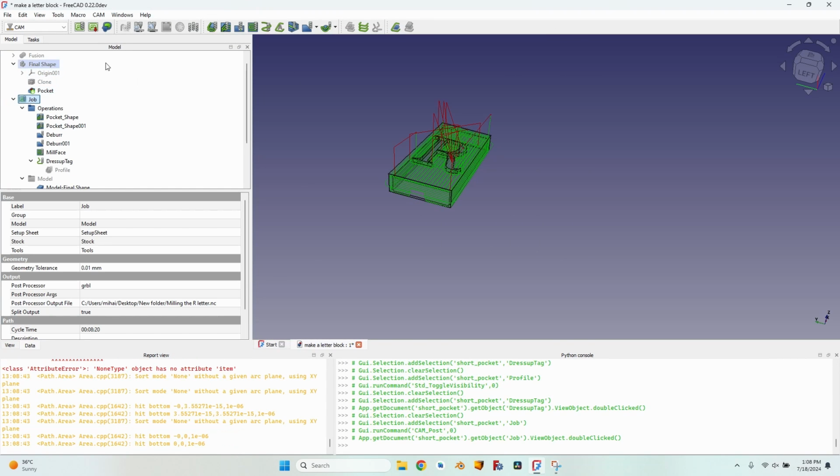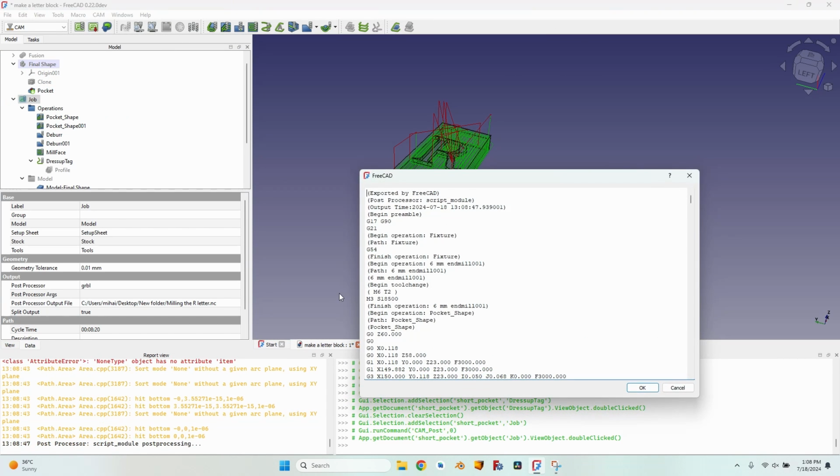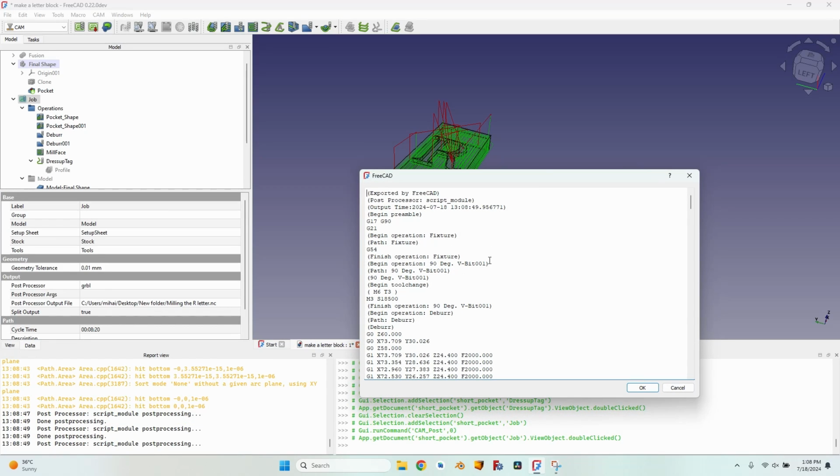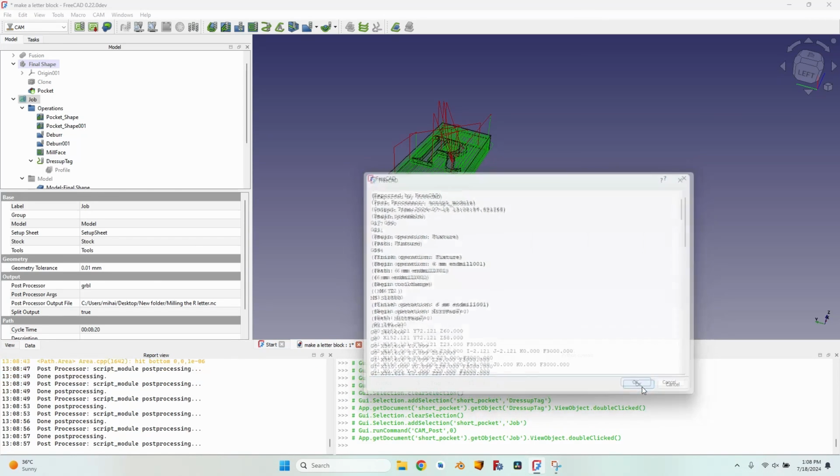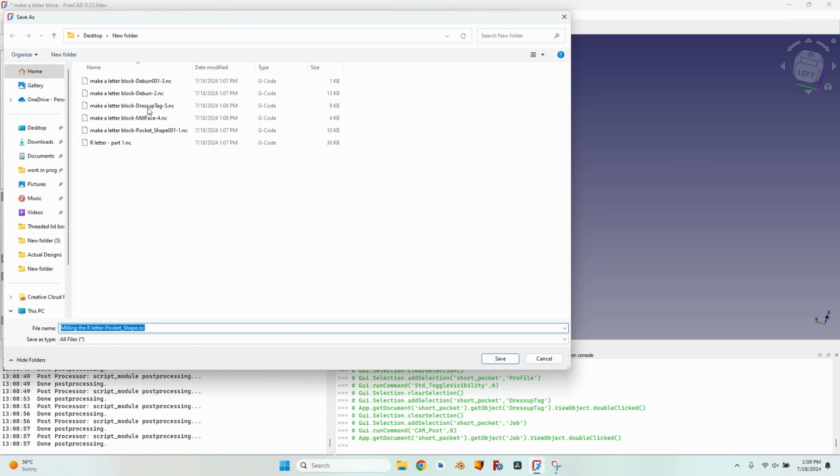Click on OK. Now select the job again, click again on the post-process button, click OK to the G-code. You can inspect it. Sometimes you might find some errors here. Go back, modify them and export it again. And now you can see it defaults to the correct folder. I don't have to keep on changing the folder.